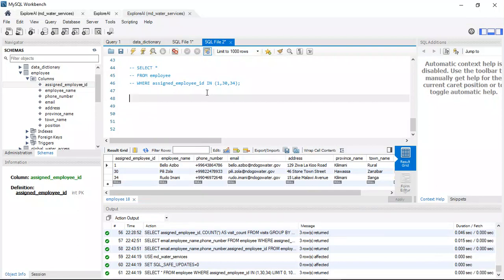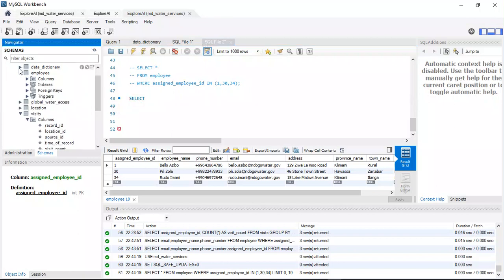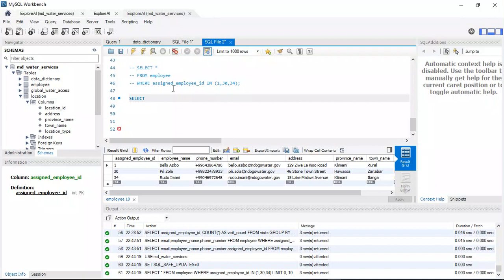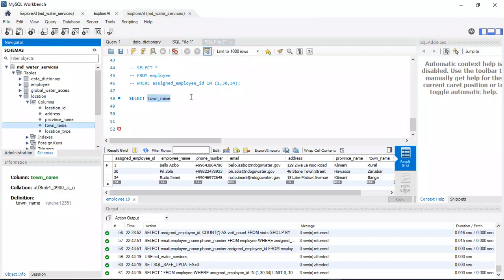I think you should select town name. Select. So he has said here, we are using which one? The location table. Yeah, so let me open it so I can access it quickly, because I type, sometimes I can make typos. So he said town name. Town name.